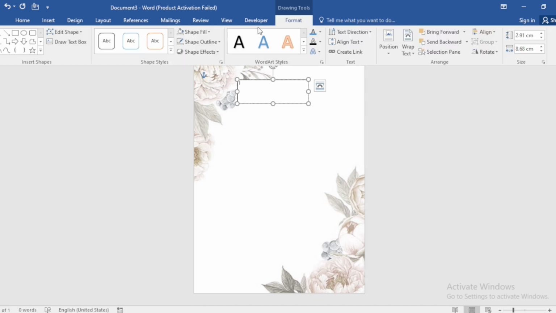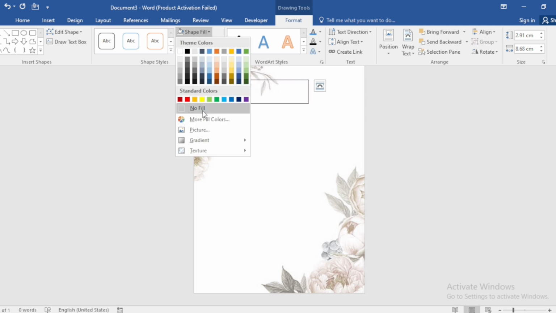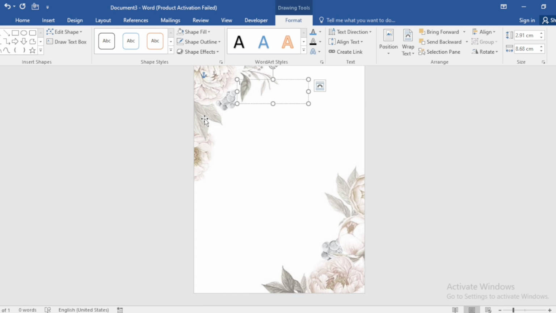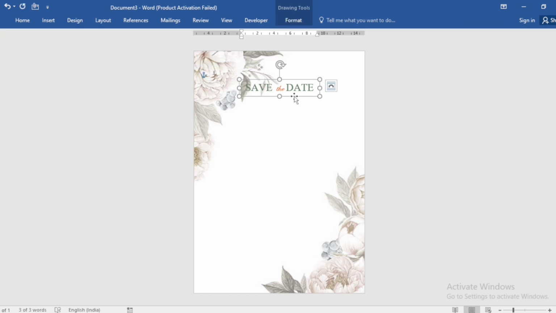Go to Format, select No Fill from Shape Fill. Shape Outline, make it no outline. Save the date here. Go to Format, then Align Center. Press Ctrl Shift to duplicate.